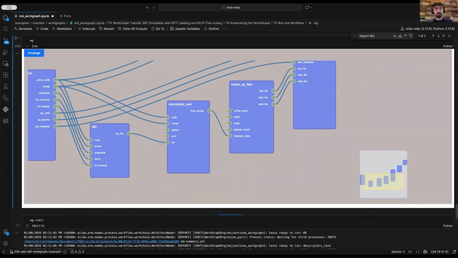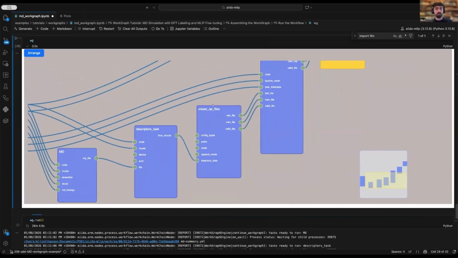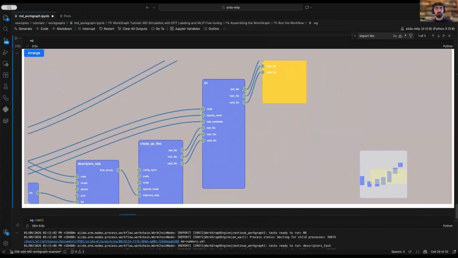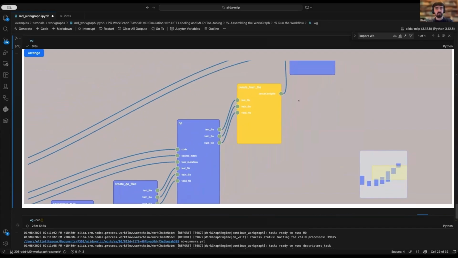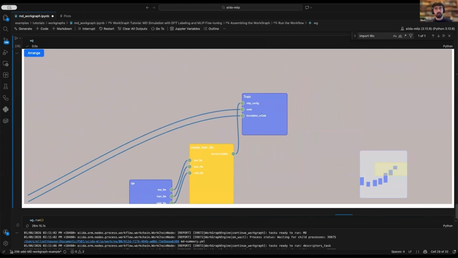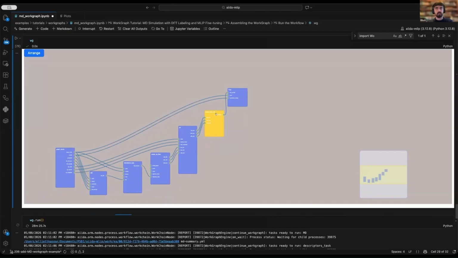So then we take some subset of those, we run DFT to get the reference energies, forces, and stresses which we need to do training. We create this training file, and finally we run fine-tuning using this subset of data from the molecular dynamics simulation. Overall it's a relatively simple workflow in that it's all very linear. But equally, it's combining quite a few different types of tasks.